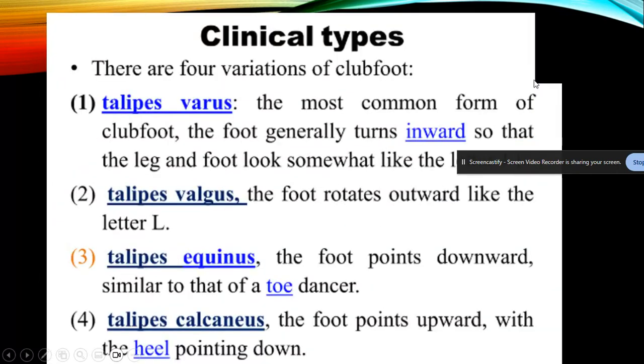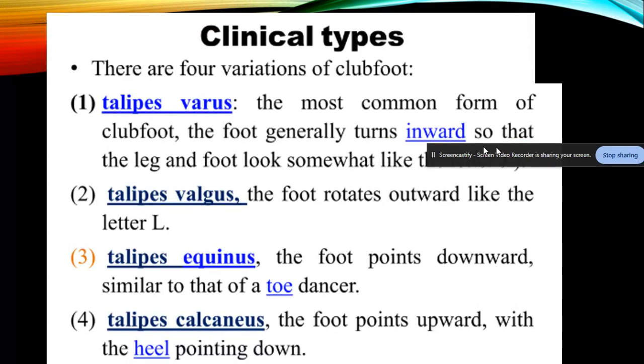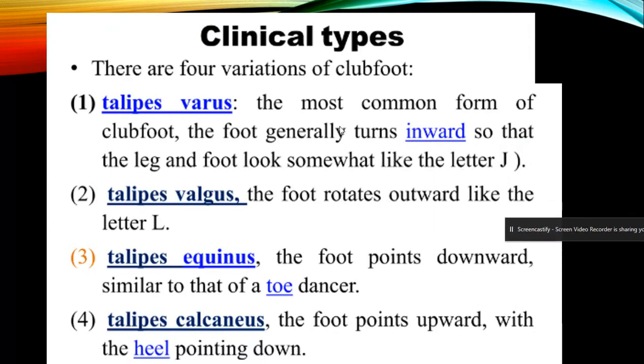All right, so what are the different types of clubfoot? One is talipes varus, the most common form of clubfoot. The foot generally turns inward so that the leg and foot look somewhat like the letter J. So varus is inward. Valgus is when the foot rotates outward like the letter L. That's valgus, outside. Talipes equinus: the foot points downward, similar to the toe of a dancer. You know equinus, right? It looks like a toe dancer.